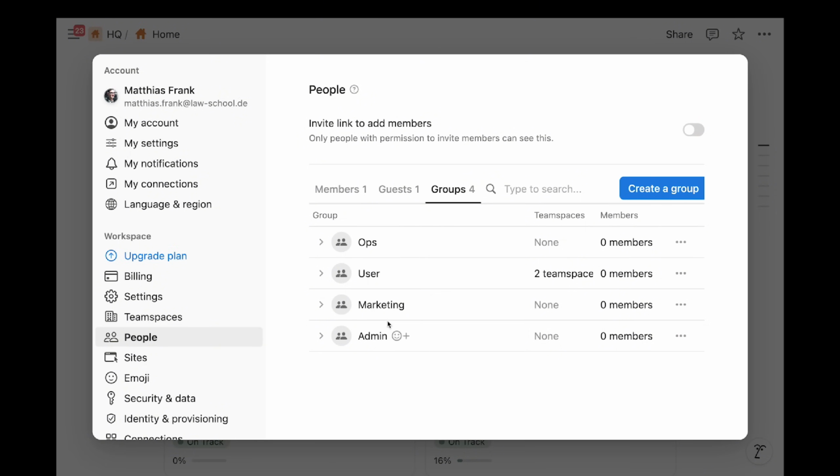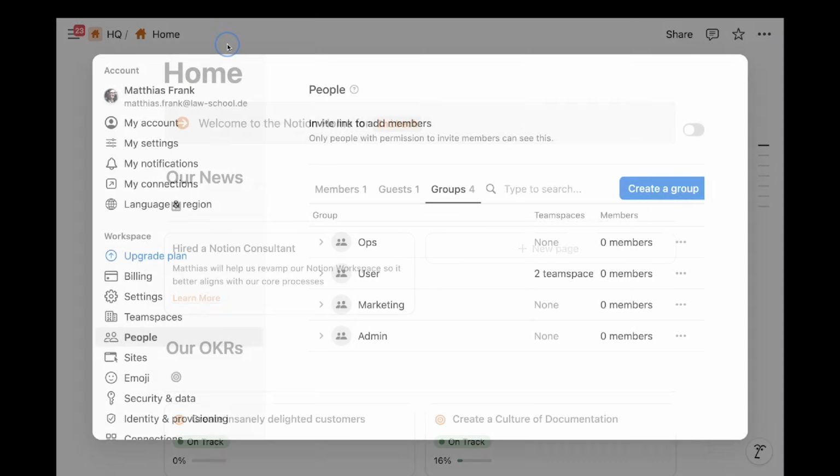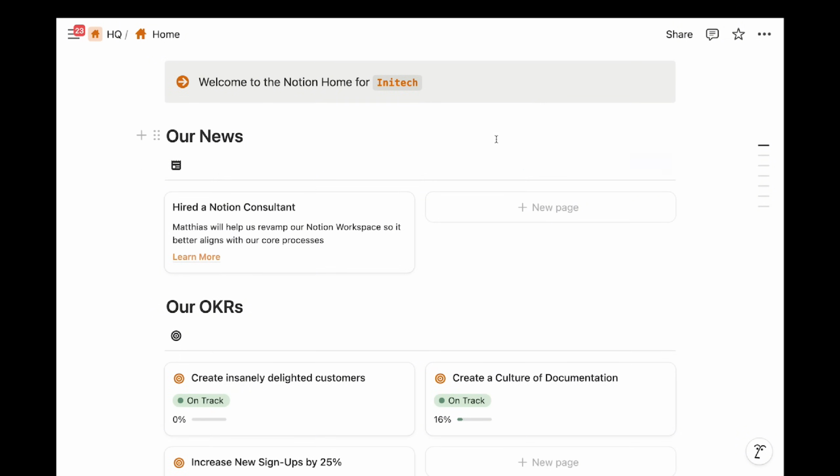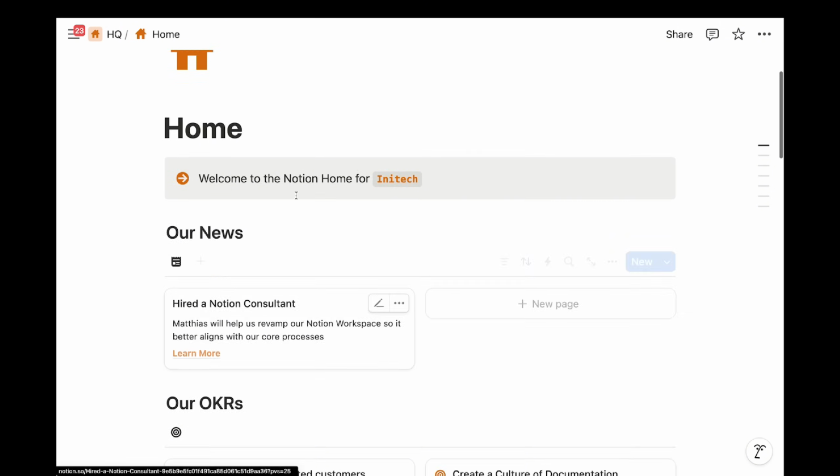How many you need will depend on your specific situation, but you should have at least two. You should have at least users and admins. And then you go in and add all the people to that. Whenever you give any permissions on any page, you never give it to the individual person, you always give it to the group. So for example, this is a good example.